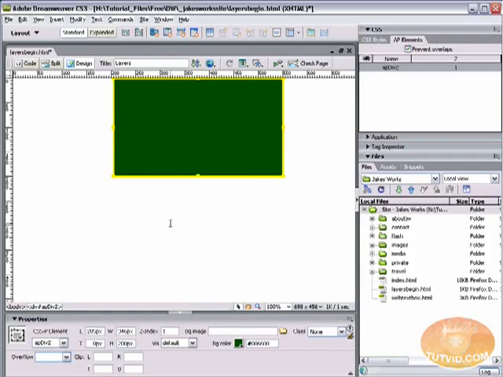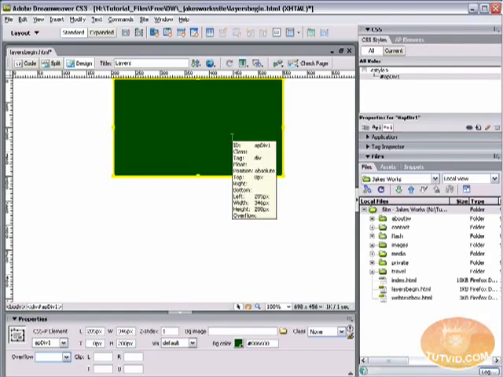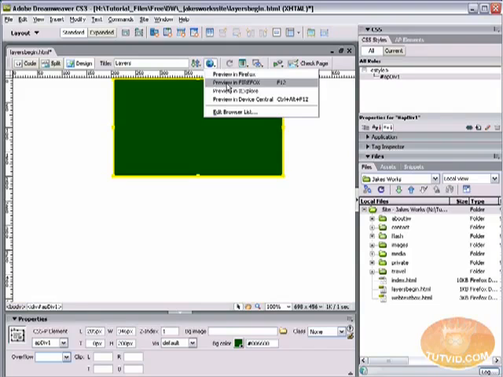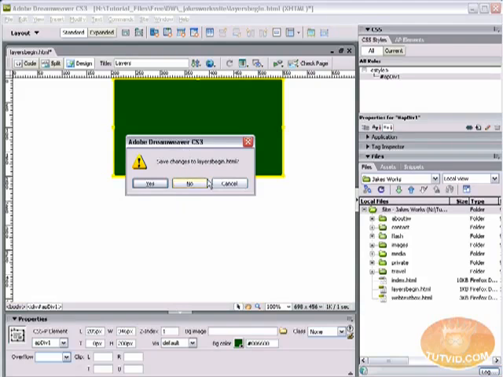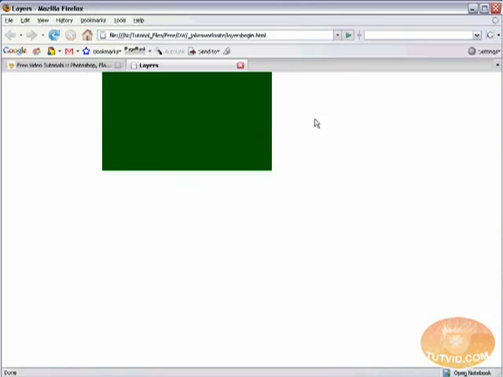So let's take a look at exactly what we're looking at. Come up here, click on this globe and hold, and then move down and select Preview in whatever browser you prefer to use. Here I'm previewing in Firefox. It is going to prompt me to save the HTML document. I am going to say yes, save it. And here we go. Here it is out in a browser.